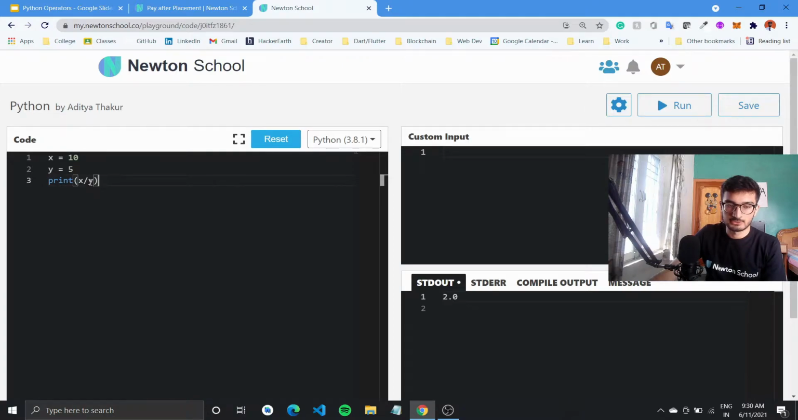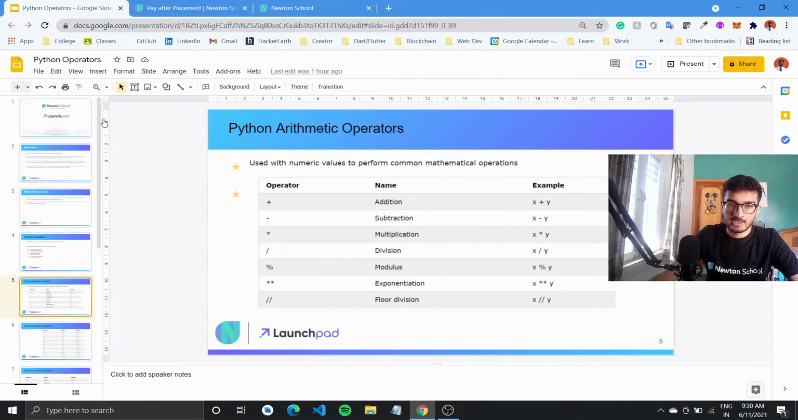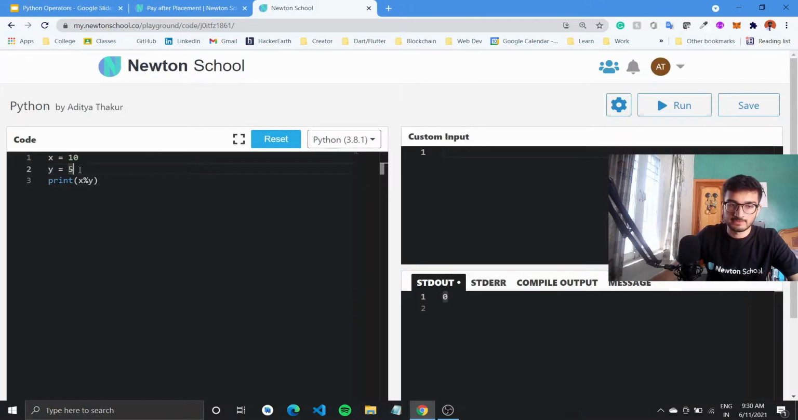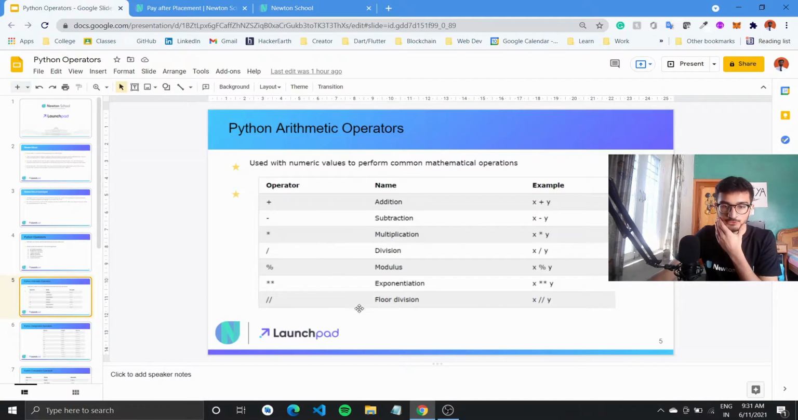Then we have the modulus, which should return the remainder. So let us use the modulus here. You'll see that we get 0 because 5 completely divides 10, so the remainder is 0. And then we have the exponential. How this works is basically if I want to raise a number to the power of 2, as in if x was 2 and I wanted to raise it to y, I can simply use two asterisk signs to do this. So it would print out 4, which means 2 raised to power 2. So to give it a power, you can use double asterisk signs.